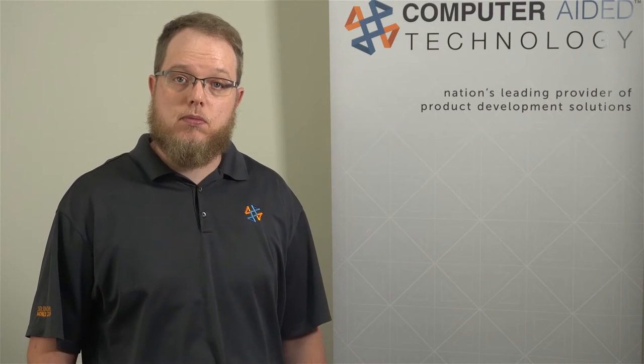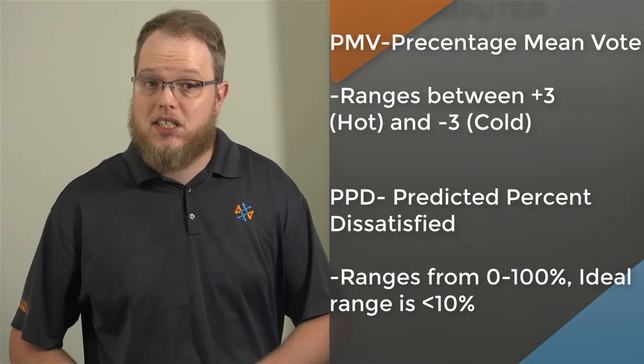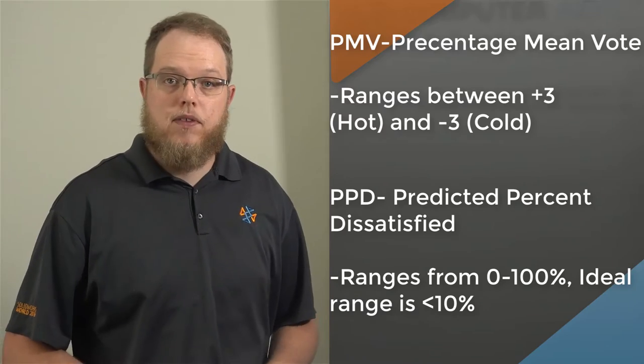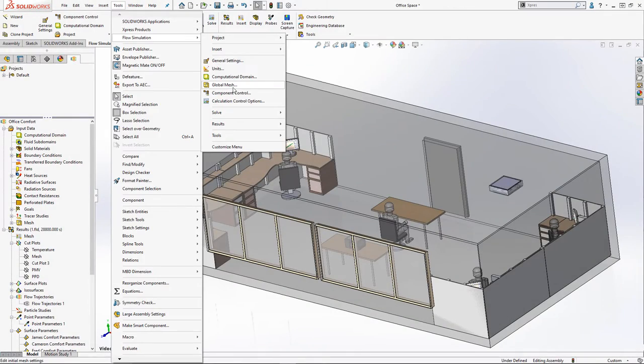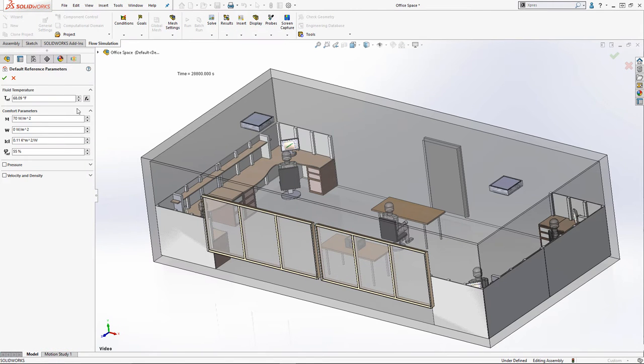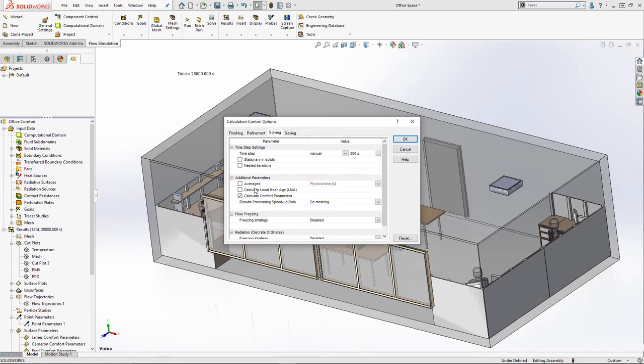So, how do we define a comfortable environment? The ISO standard 7730 dictates objective measurements of environmental comfort: percentage mean vote, or PMV, and predicted percent dissatisfied, or PPD. These factor in variables like airspeed, humidity, temperature, and others, and can be calculated by the HVAC module by simply checking a few buttons. For us, we'll have them calculated throughout the workday.